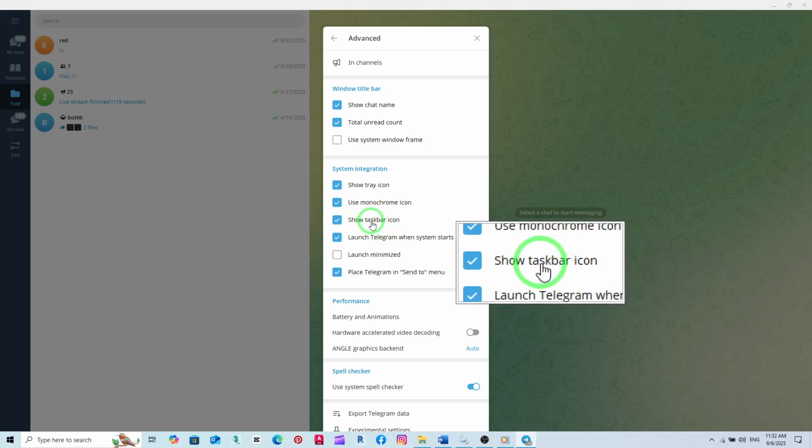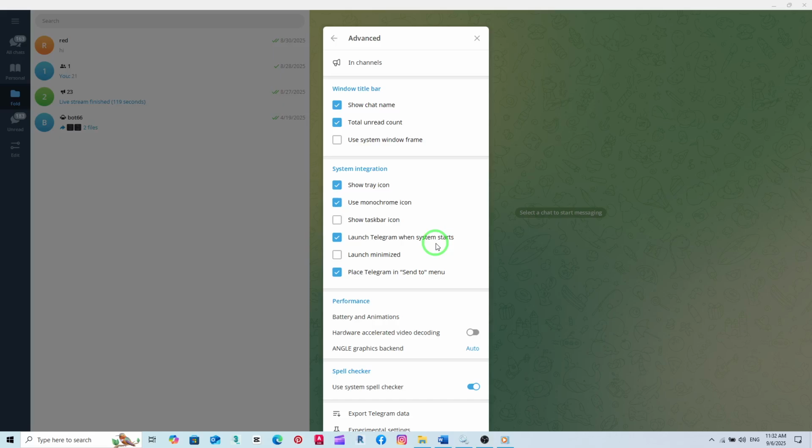By default, it's checked on, which is why you always see the Telegram icon sticking to your taskbar. To hide it, simply uncheck that box. The moment you do, Telegram will stop showing up on the taskbar. Don't worry, the app is still running and accessible. You'll still find it in your system tray near the clock on your desktop. That way, it won't clutter up your taskbar anymore, but you can still open it quickly whenever you want.